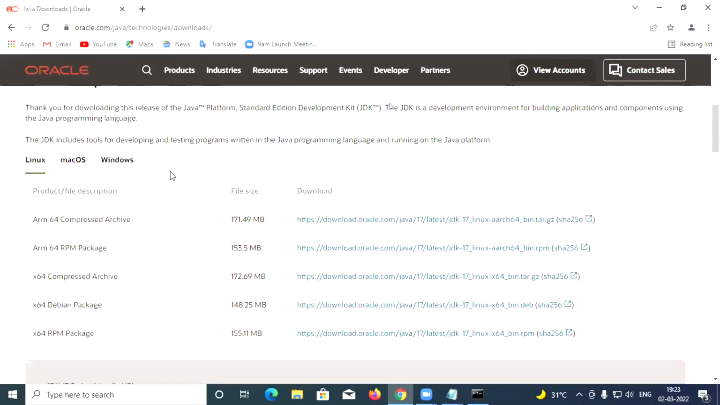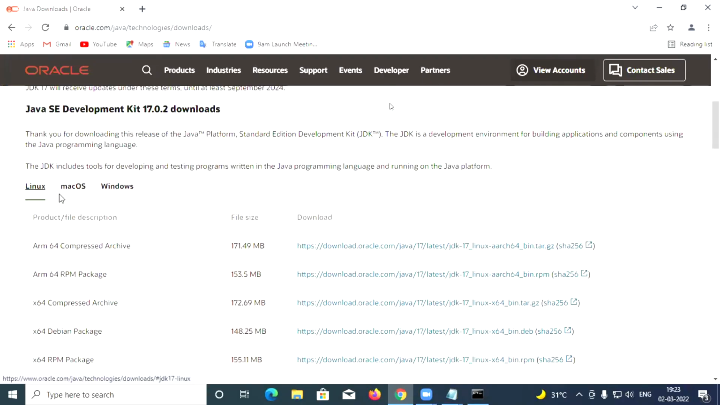Here there are Linux, Mac OS, Windows. You have to select your operating system, whatever it is. Solaris and other operating systems have been stopped; old versions are available. The present version is available only for three operating systems: Linux, Mac OS, and Windows. Suppose our operating system is Windows.